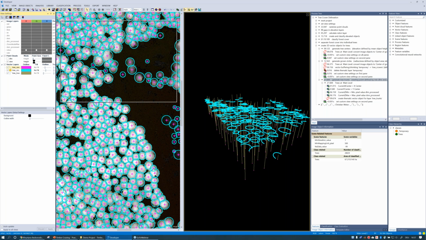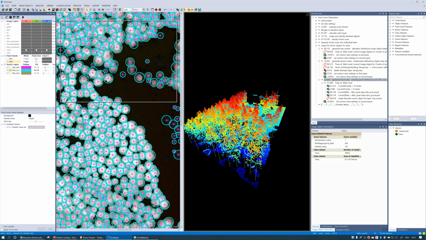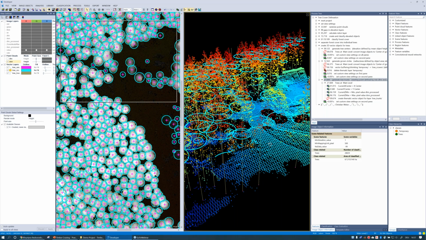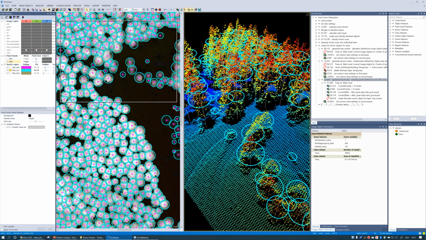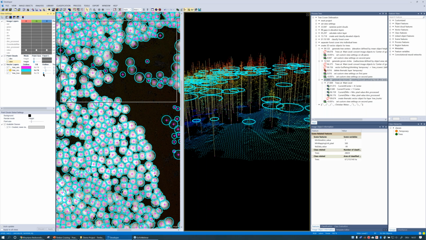Take a look at the DSM here, and it can start to make a little bit more sense to us here as we pan around. So you can see we're also getting some pretty small trees in here. If I knock down the point size, it will probably become easier to see this tree trunk location point here.